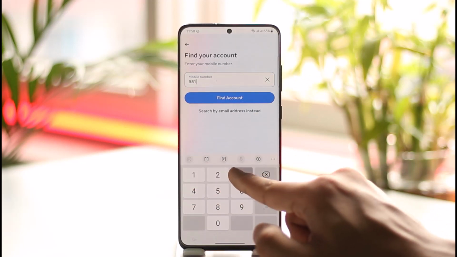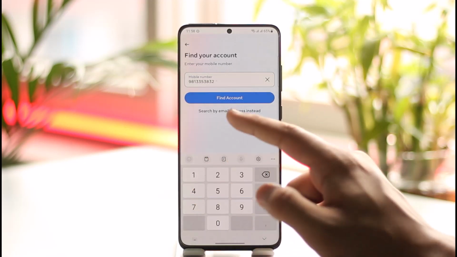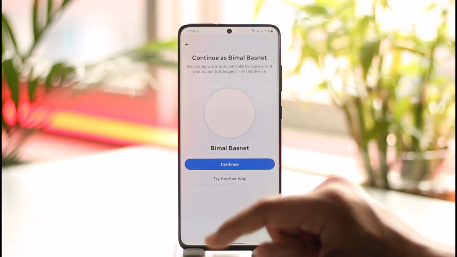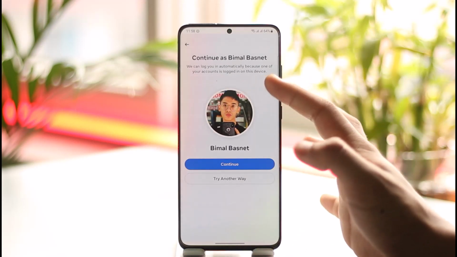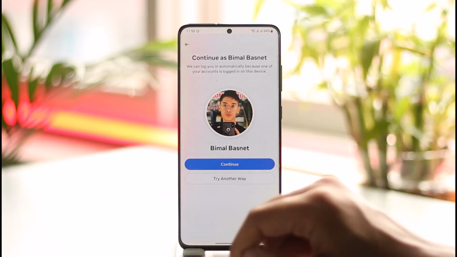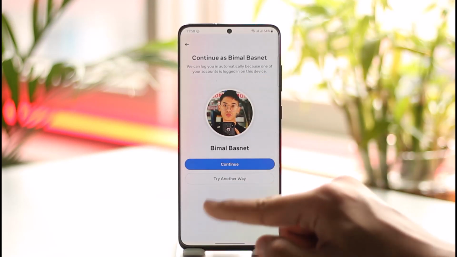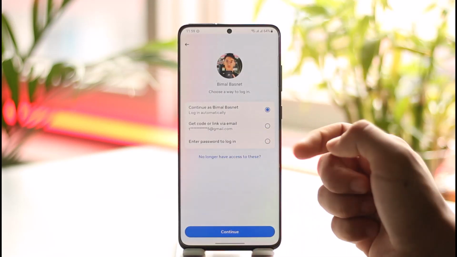So let me also just go ahead and enter my mobile number here and then just tap the find account option. As you do that, right over here you can see we can log you in automatically because one of your accounts has logged in on this device, but we don't want to do that. We want to reset the password, so tap on try another way here. Now you have two options.